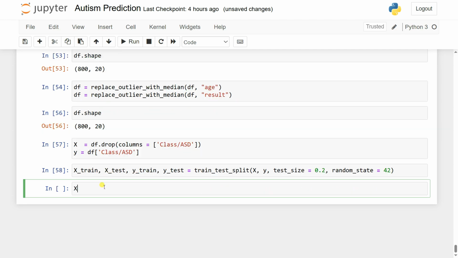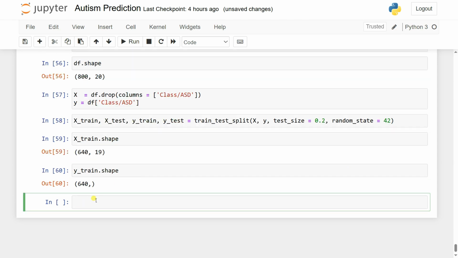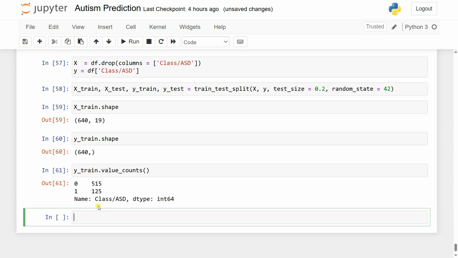So now if I see the shape of this, x train dot shape, you can see the shape of the x train. You can also check the shape of the y train as well. So this is the shape of the y train. You can also check the value counts for the y train as well. So let's say y train dot value counts. So you can see that it has 515 zeros and 125 ones. That means this is an unbalanced data set.